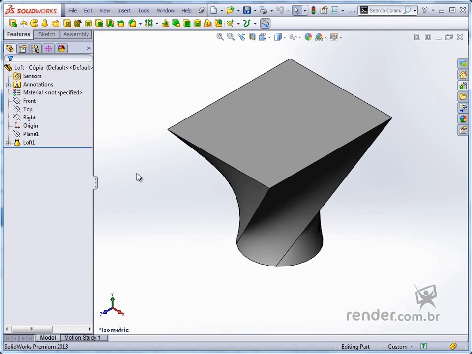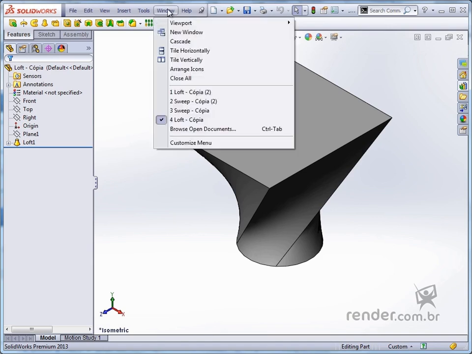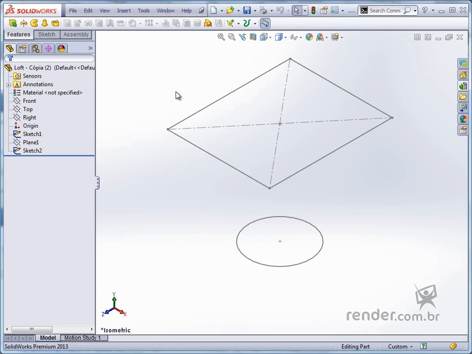Come on, let's go. We will first look at the loft command, which allows you to create transition between profiles, for example, from a circular profile to a rectangular profile. Open the loft file, made available in the files of this class to follow. See that we have 2 sketches created, and to create the second sketch, it was necessary to create a plane.